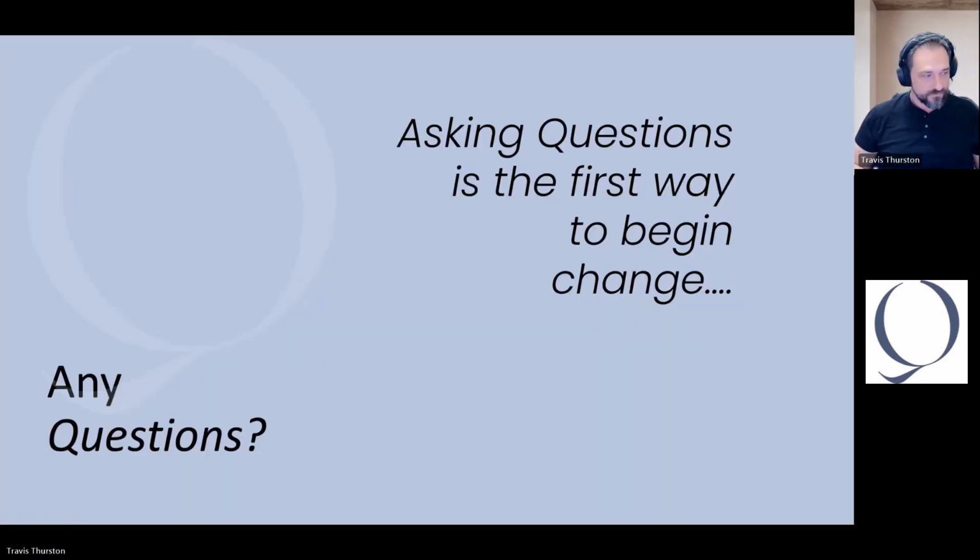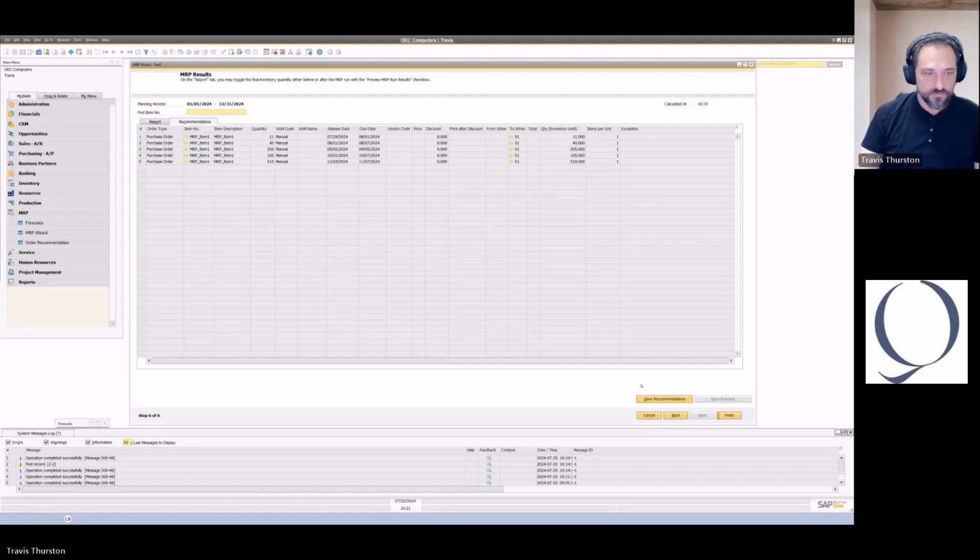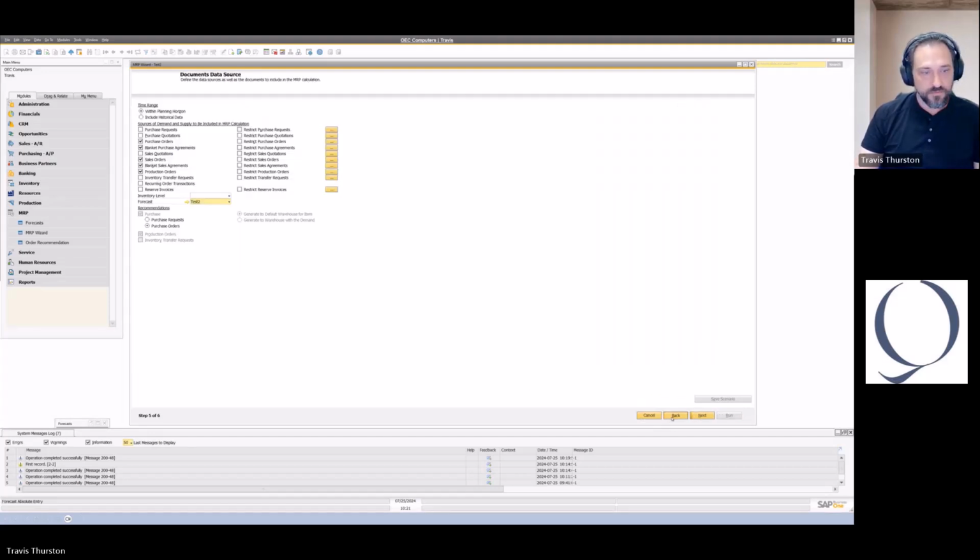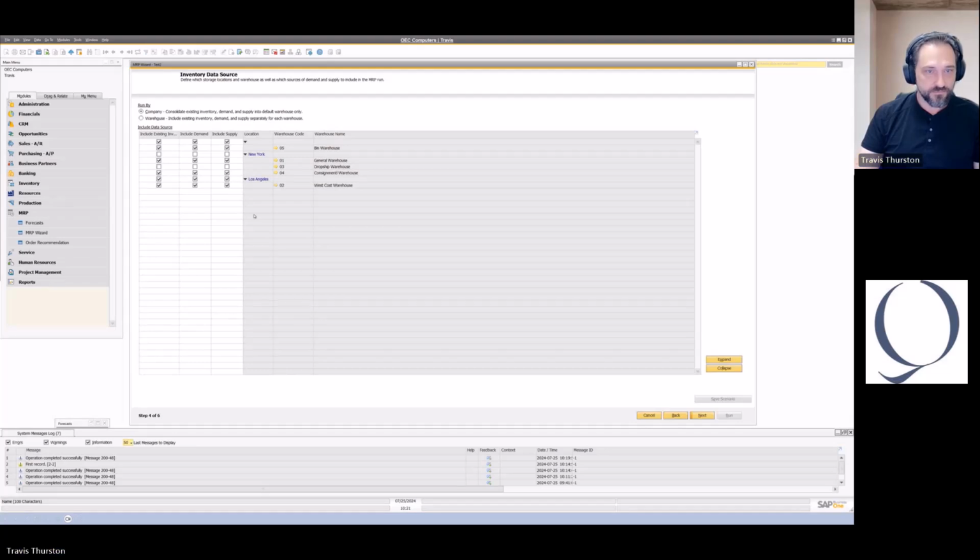So we're going to take some questions here, but Travis, before we do that, if you wouldn't mind going back to the MRP, I want to clarify a few things on a couple of steps. Let's go back to step 4 just for a minute. Can you talk through the checkboxes here of what it means to include existing or include demand, and maybe a few examples of when you might want to uncheck those instead of having them all checked?